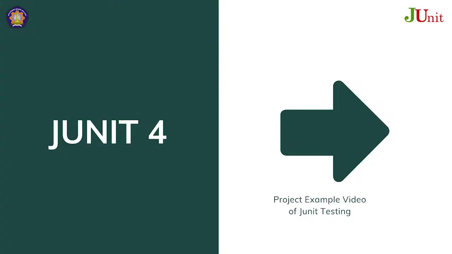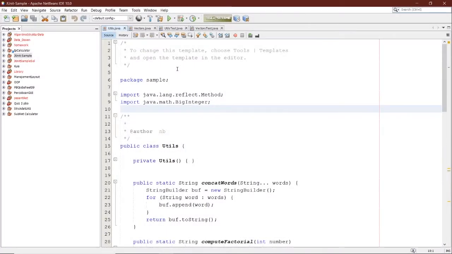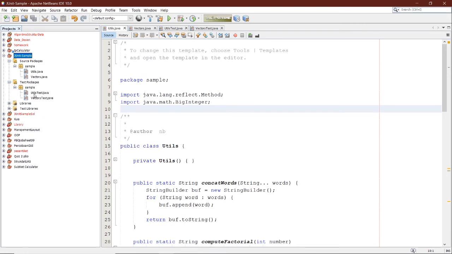My name is Veronicha. Today I will present how to use the JUnit test. For this explanation, I will use JUnit 4. But before that, as you can see, this is the sample that I have created. This is the sample Java source, and this is the test package to test the sample source.